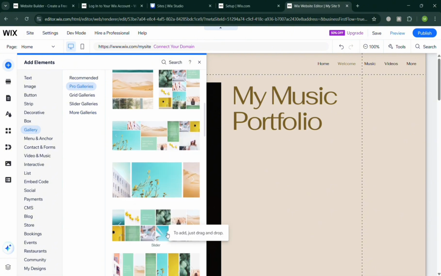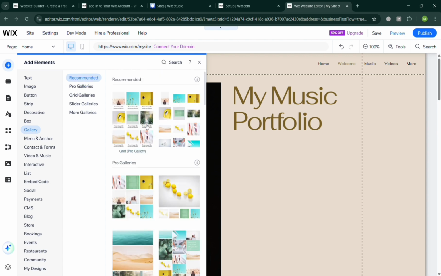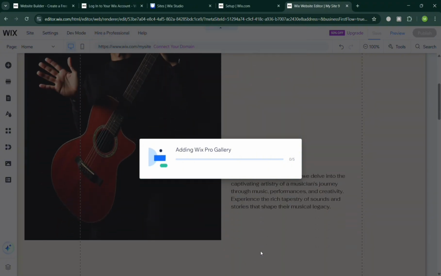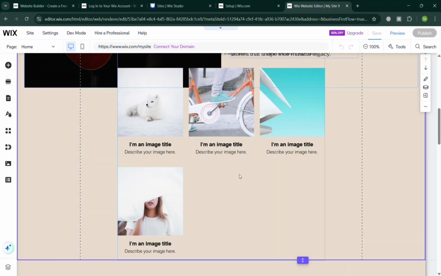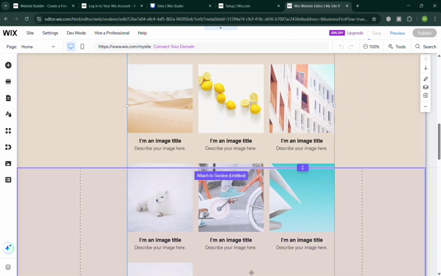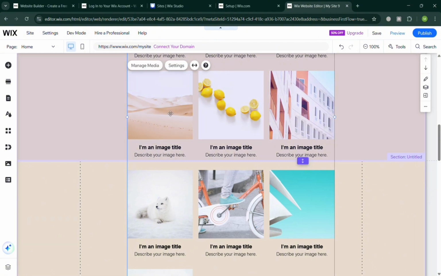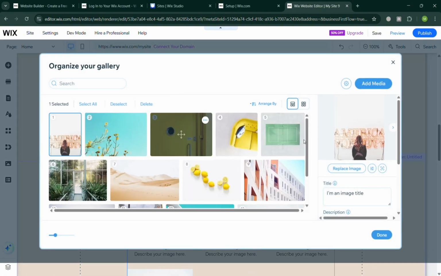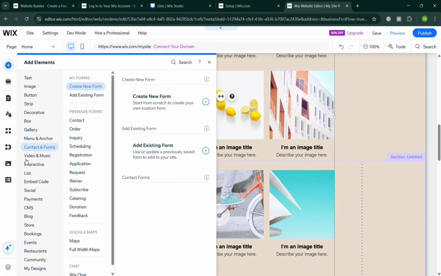For instance, under gallery, I'm going to simply add this layout of photos, since we're making a music portfolio, a portfolio for musicians. Upon clicking on it, it will show us in here what it looks like. You can simply change the location a bit and even the sizes within the section. You can even choose your own images if you want to. By clicking Manage Media, we can delete some of the photos that we're not using, or we can replace them by uploading from our computer files.